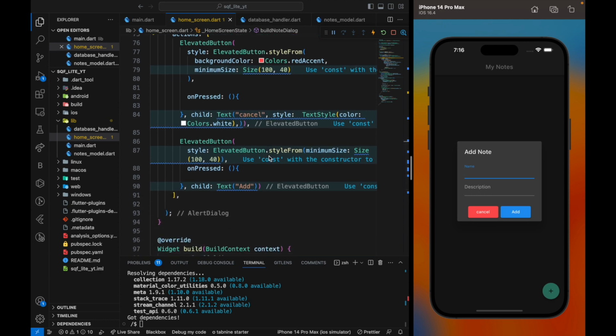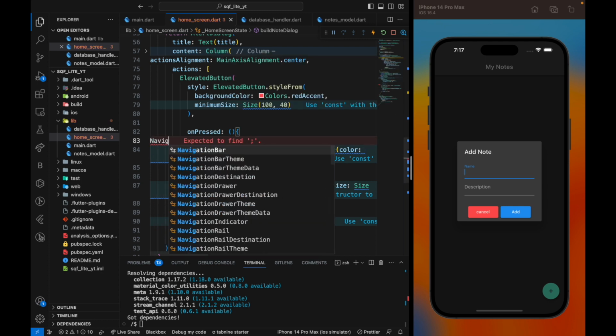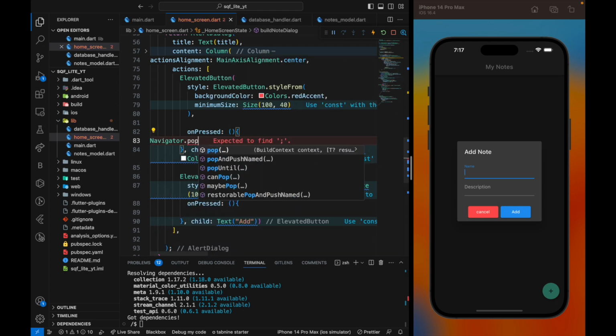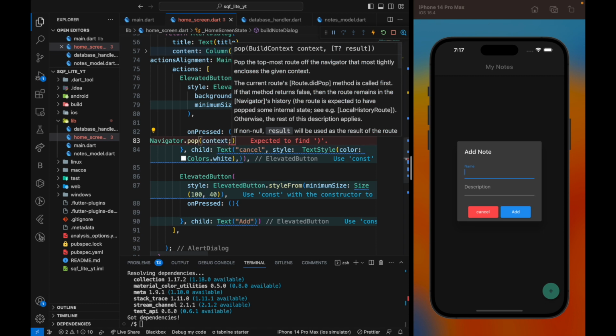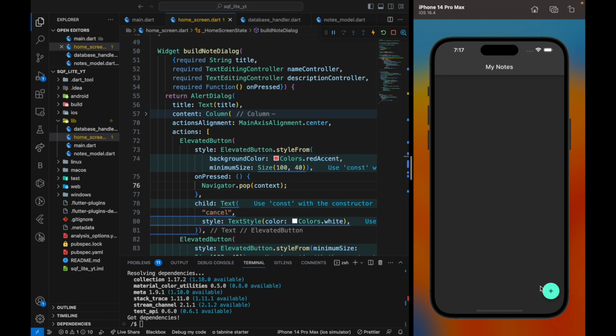So what I'll do now is simply add the necessary functionalities to these buttons. So the first button would have been the cancel button, right? And when I press cancel, all we would like to do is just take off the dialog box, right? So Navigator.pop(context), right? So we press cancel and it just comes out, right?